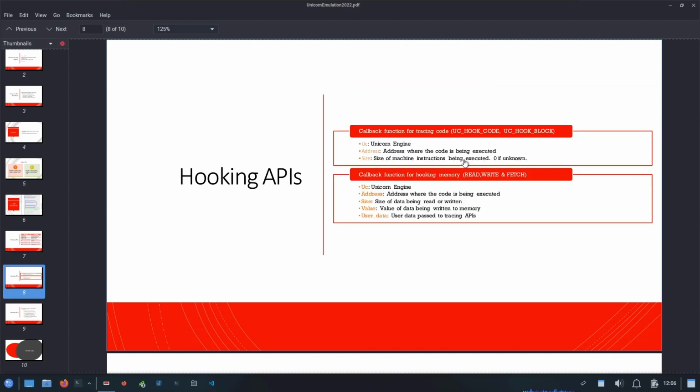Next, the Unicorn Hook API takes one callback function as argument. Now, this callback function can be of two types. One is for tracing the code and other is for hooking the memory. First type of callback function takes three arguments. First one is the instance of Unicorn engine. Second one is the address where the code is being executed, and the last one is the size of the machine instructions being executed. And if you don't know this size, then you can pass 0.